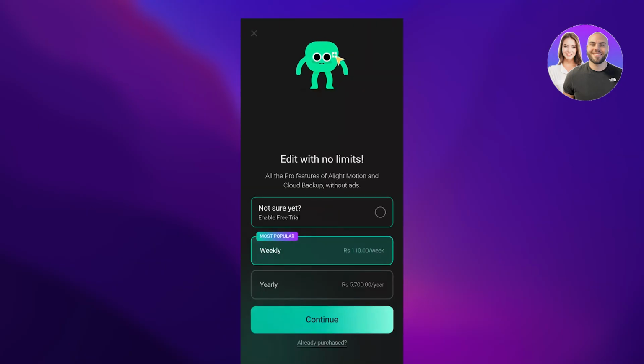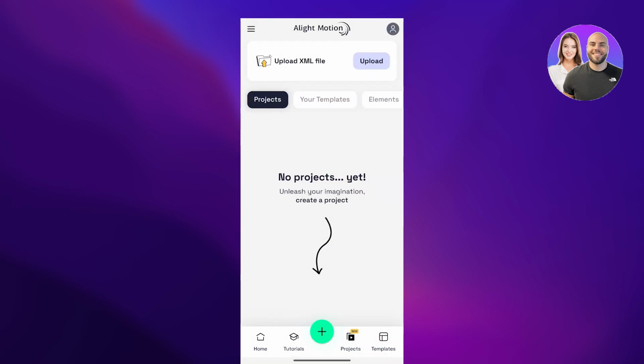And they're basically going to ask you whether you want to click on one of the plans and get started with that, but we'll get to that at the end of the video. So when you click on it, this is how it's going to look. Now, what you want to do is simply go ahead and create your projects, right? This is a video editor. There's no projects as of yet. You can create a project by clicking on the plus button at the bottom.